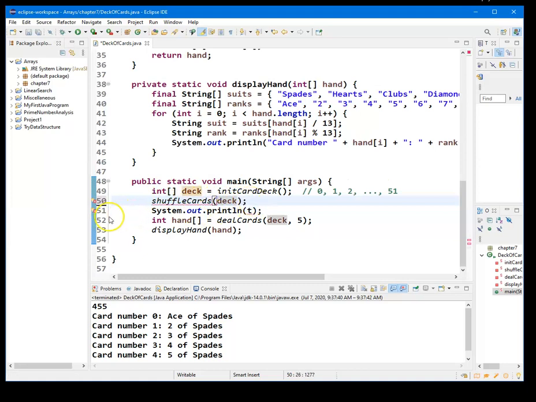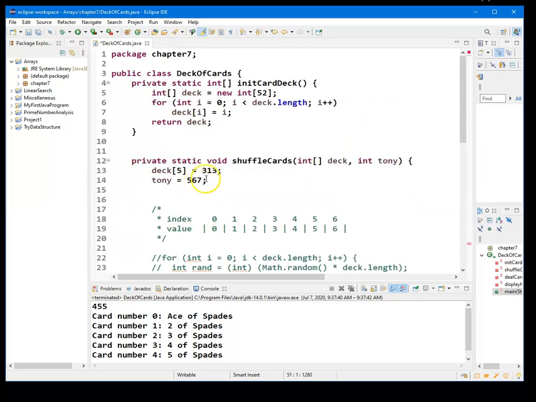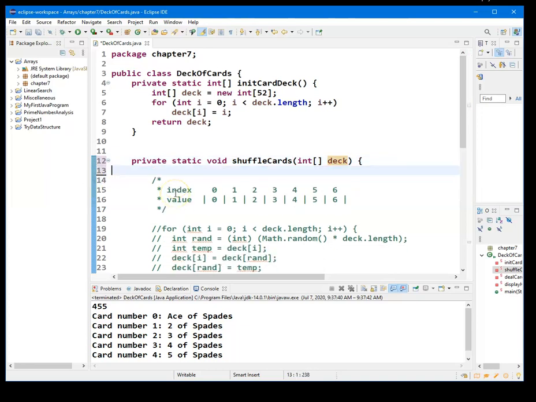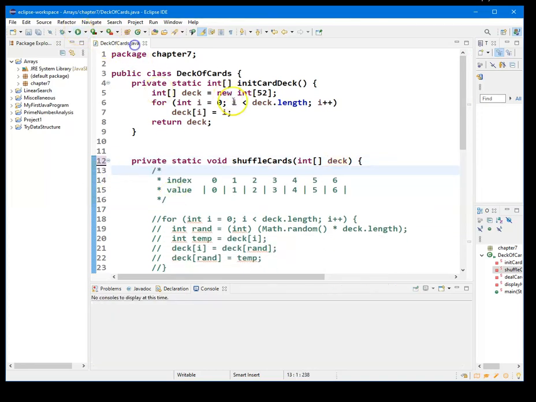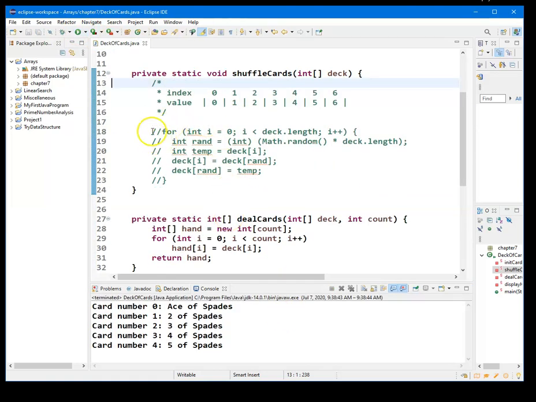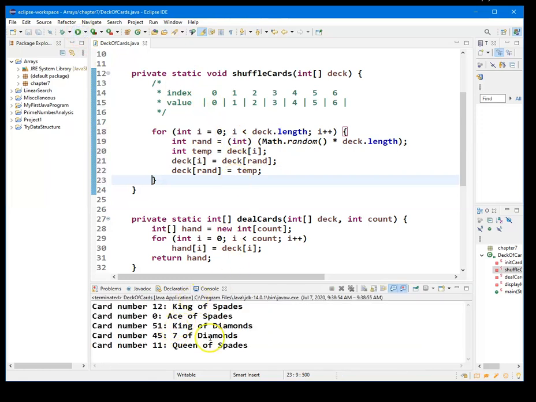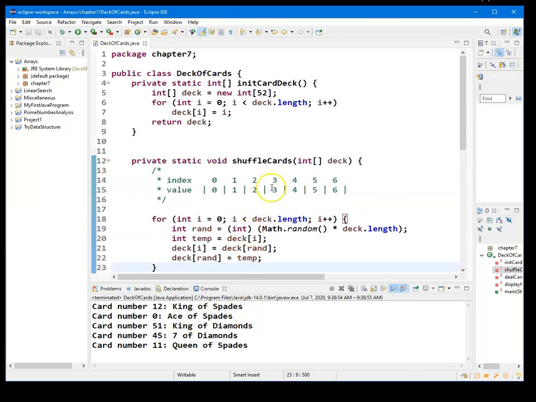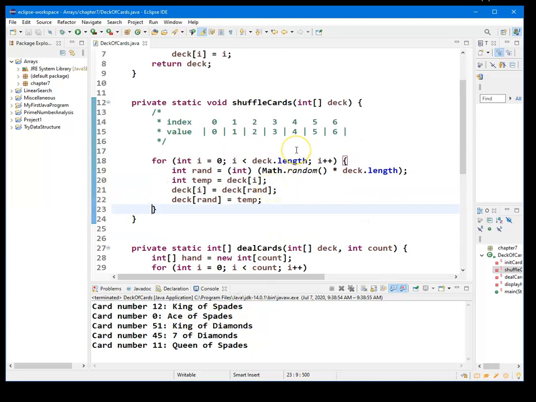Let's get rid of this. Let's go back to the original program right here, and let's get rid of Tony. A lot of people would like to see that happen. Let's go over here, and I think we're good to go. If we go ahead and run this program, I got to bring back the code. Okay, run it again, and hopefully we'll see some random. Yeah, King of Spades, Ace of Spades. Okay, good. All right, let's go back to shuffling the cards.